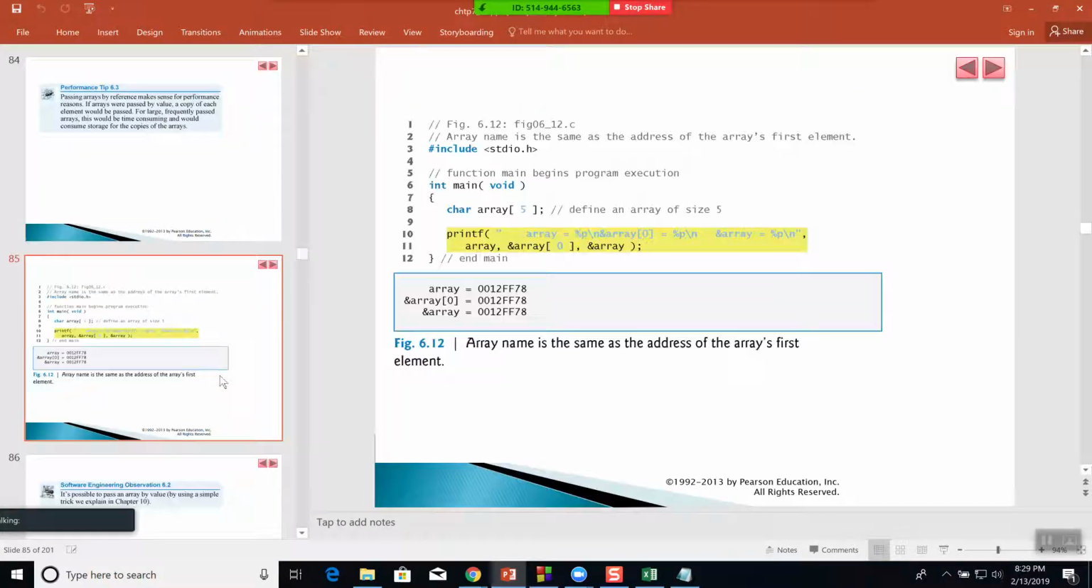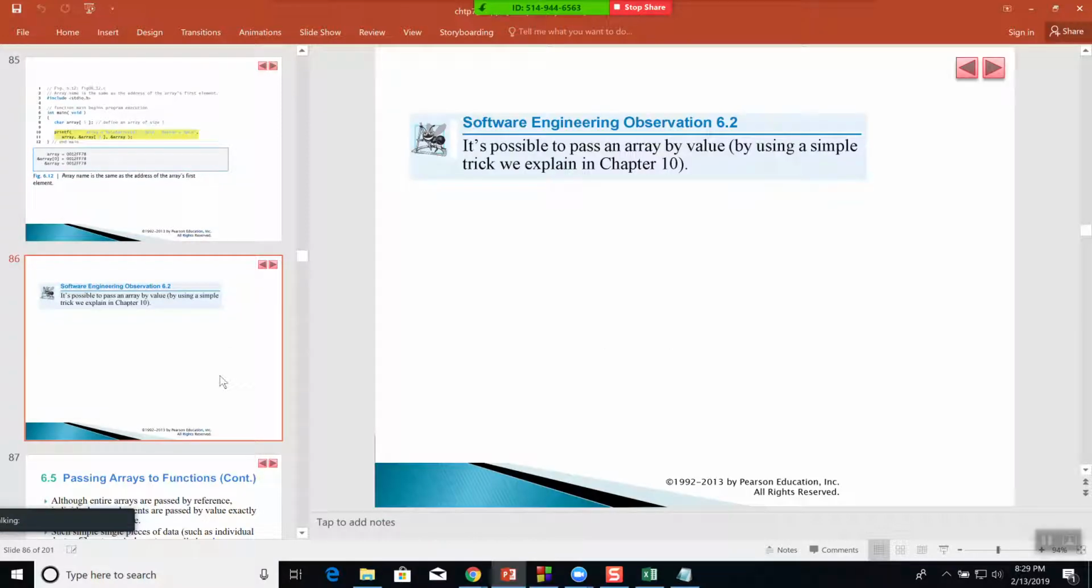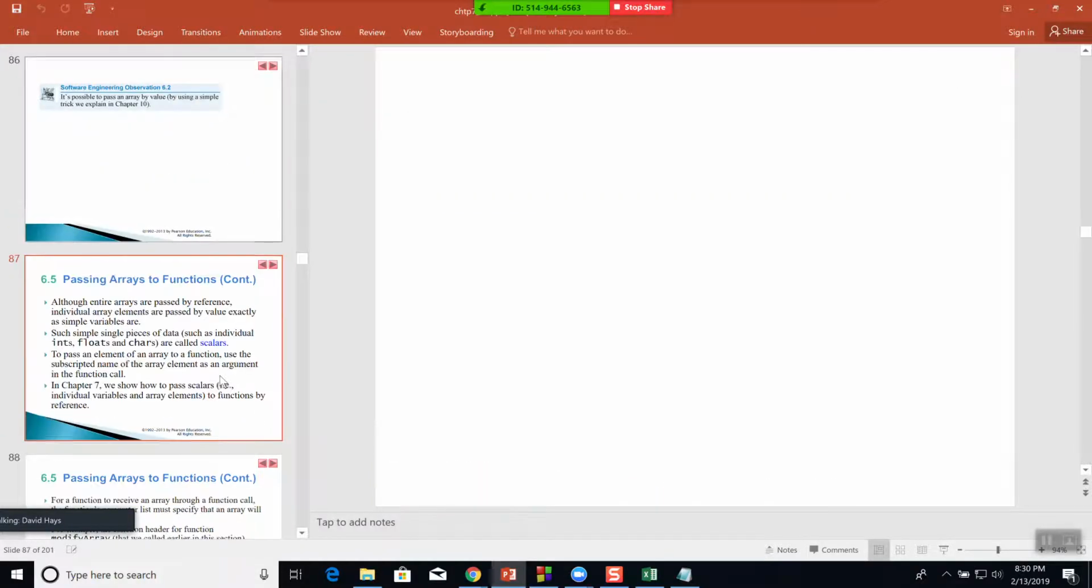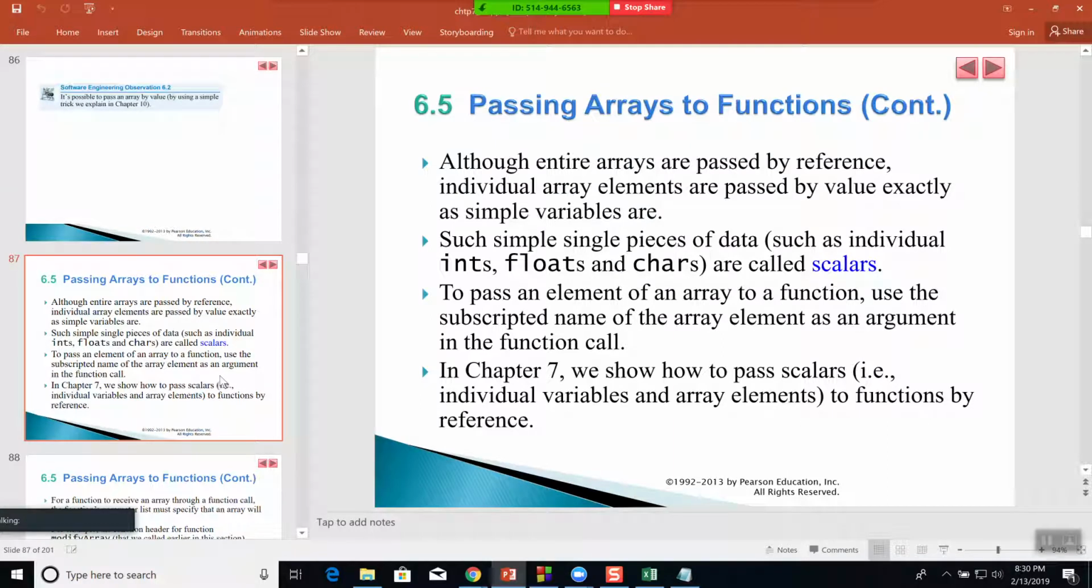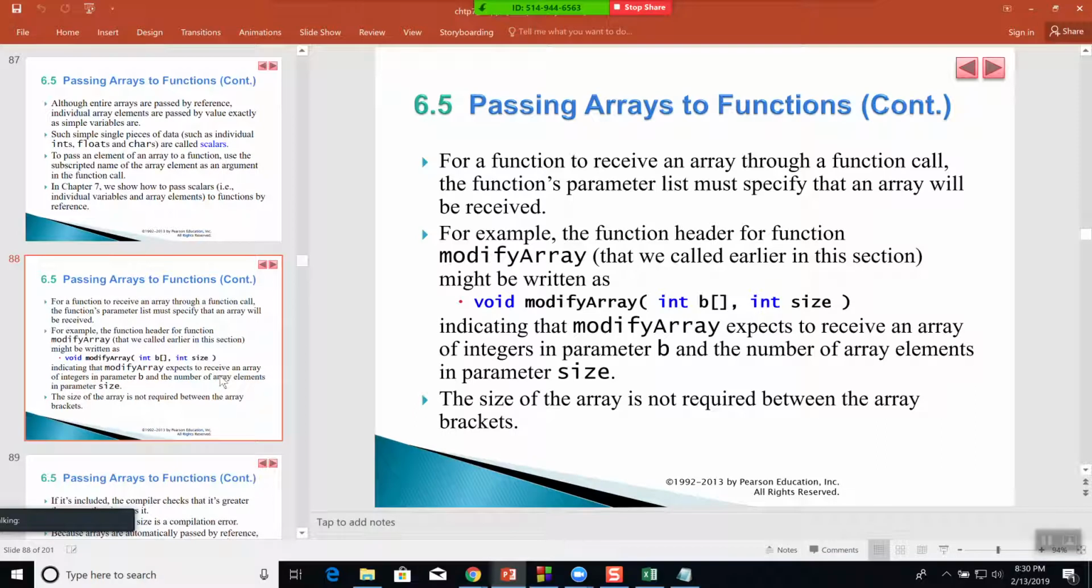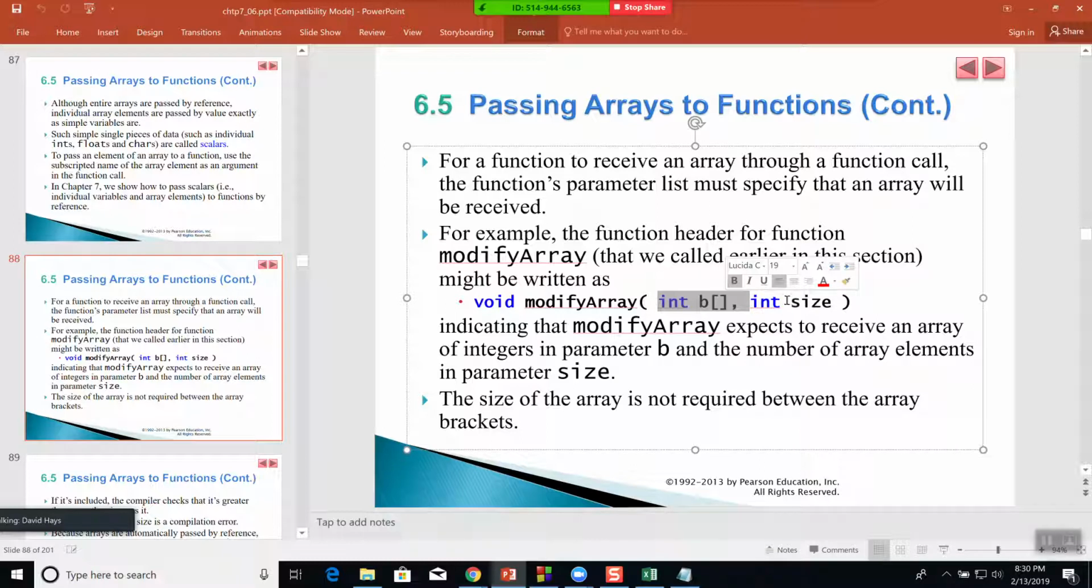Okay. See, I don't think I've ever done this. It's possible to pass an array by value by using a simple trick we explained in chapter 10. Though entire arrays are passed by reference, individual array elements are passed by value exactly as simple variables are, because it's just one element. Here's the general format. When you call a function, you pass in the array name and type, and then you pass in the size of it.